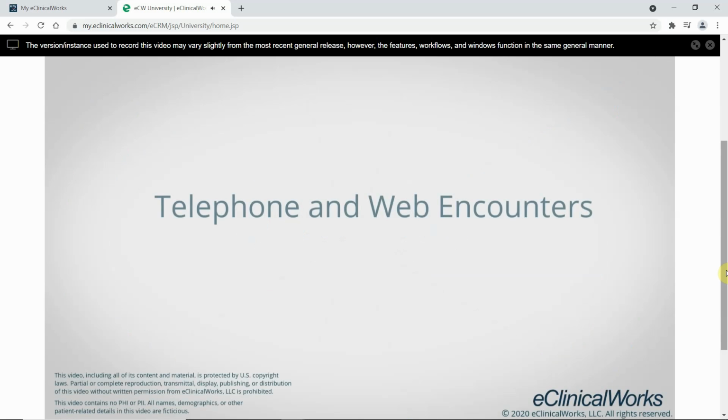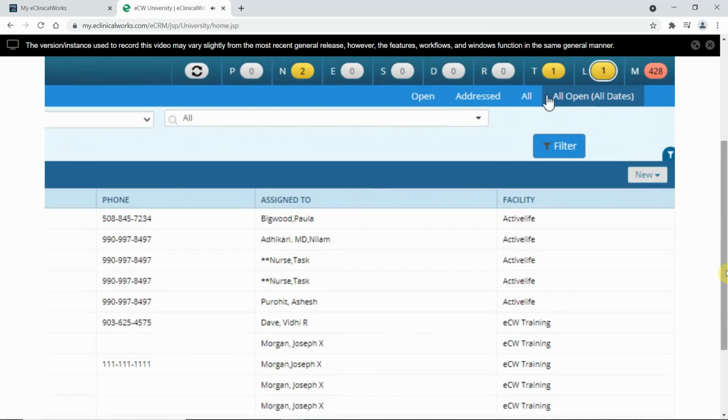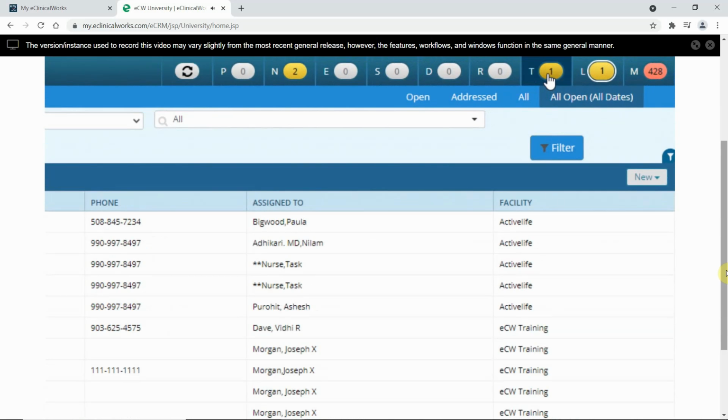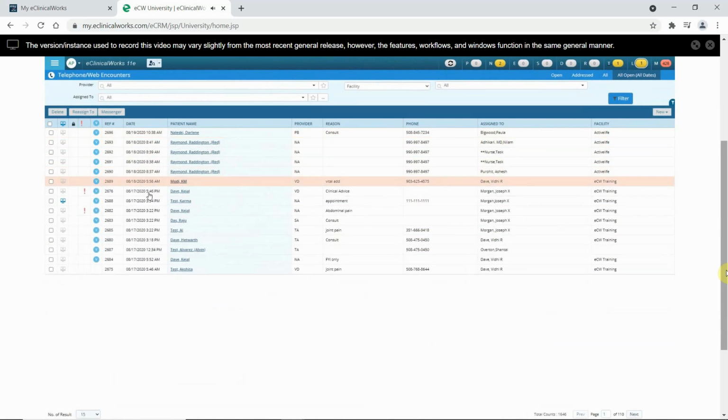Hello, in today's video, we're going to take a look at our telephone and web encounters. We'll be able to access any telephone or web encounters that have been assigned to us that we need to review by going to our T Jellybean. When we click on our T Jellybean, it will show us a combination of telephone and web encounters.